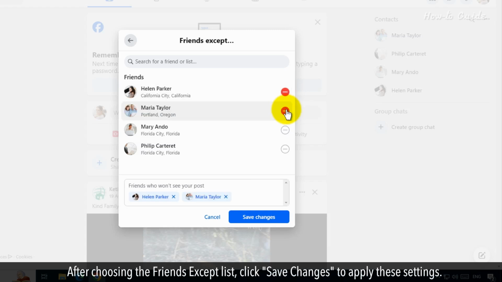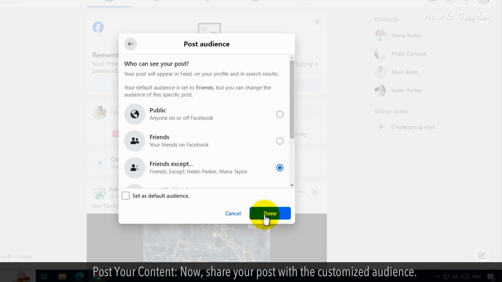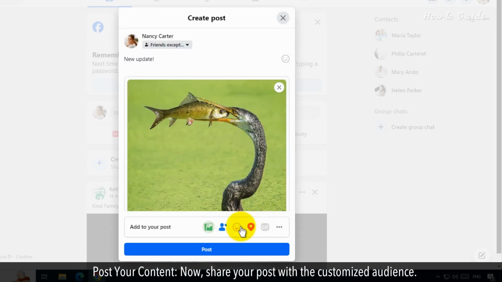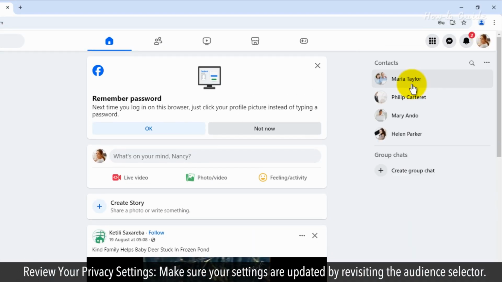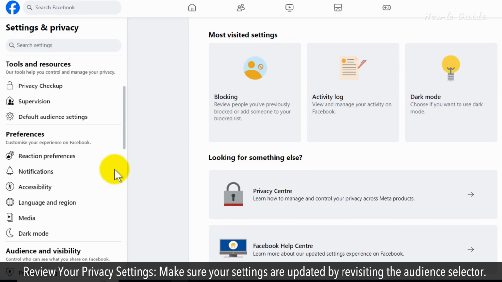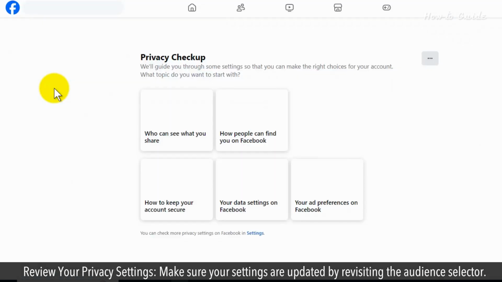After choosing the Friends Except list, click Save Changes to apply these settings. Post your content. Now, share your post with the customized audience. Review your privacy settings. Make sure your settings are updated by revisiting the audience selector.